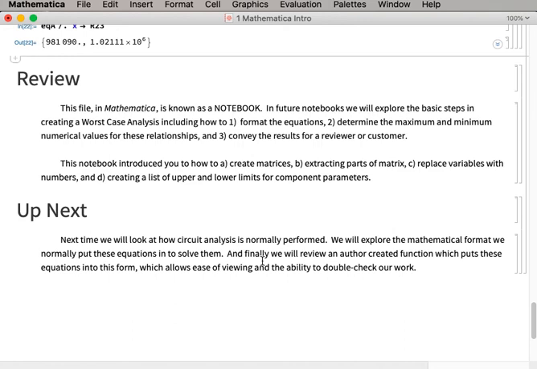The next time, we're going to look at how circuit analysis is normally performed. We'll explore the mathematical format we will use and an author-created function that will really do a lot of the heavy lifting for you in terms of organizing the equations, setting them up in a matrix, and then from there we'll be able to use Mathematica's functionality and problem-solving ability to get the answer.